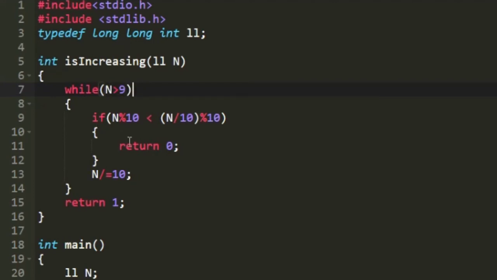In every iteration of this loop, if the unit digit is greater than or equal to the tens digit, then the digits in the integer n are in increasing order. But if the unit digit is less than the tens digit, then the complete integer n will not be an increasing pattern. So whenever the unit digit is less than the tens digit, this function directly returns 0. So if any 2 digits in the integer n are in decreasing pattern, then this function would return 0, else this function would return 1. So this is how this function isIncreasing works.